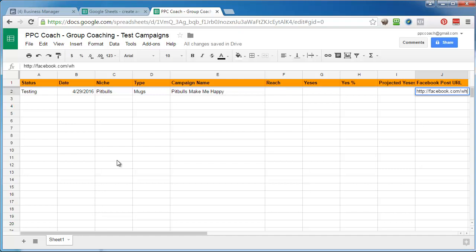Facebook.com/ whatever the URL is. I'll show you how to do this, but that's how it's going to look. And then our reach and the yeses are manually input, but this number is not. This is based on the number of yeses divided by the number of reach. That's your percentage of yeses.